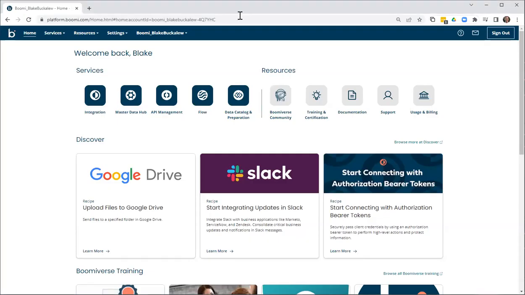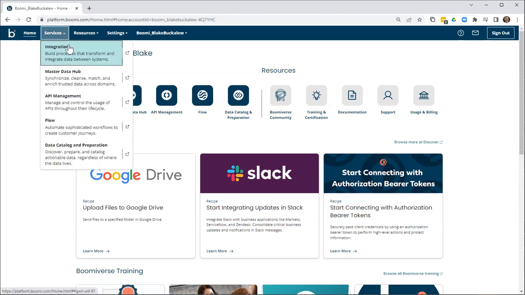Today, we're going to look at how to gather some basic information when opening a support case that's involved with any issues for Master Data Hub.